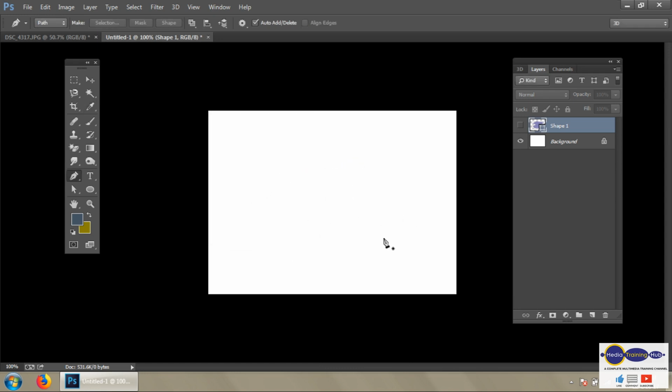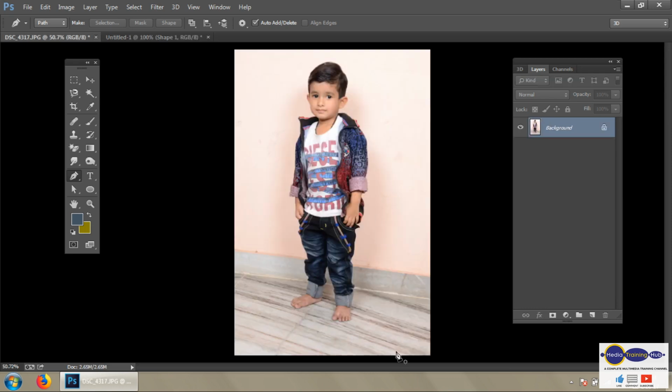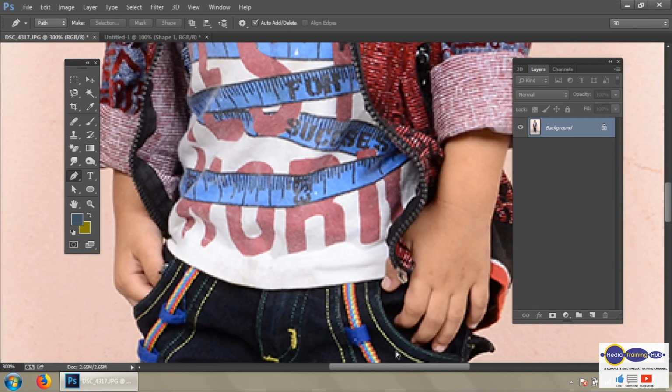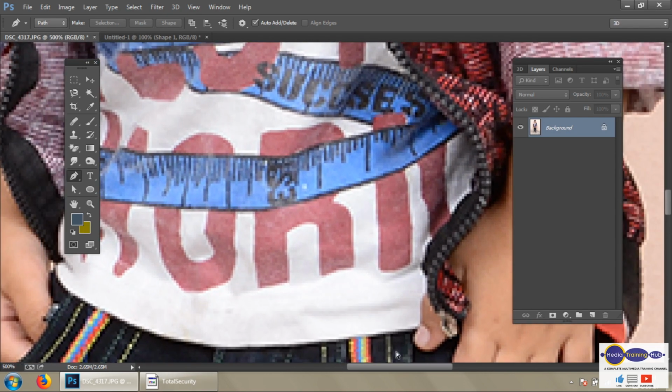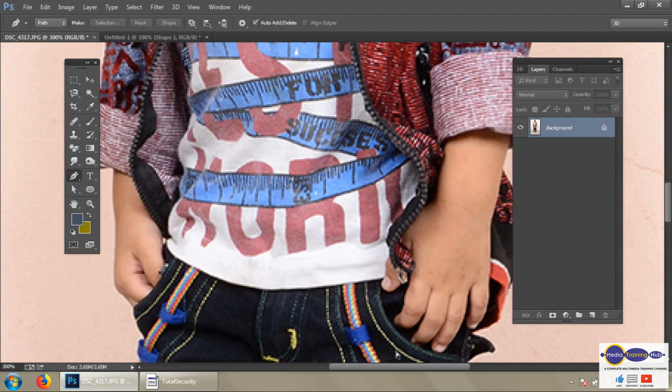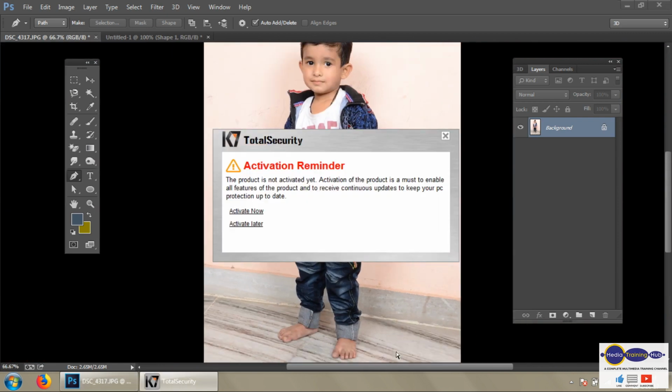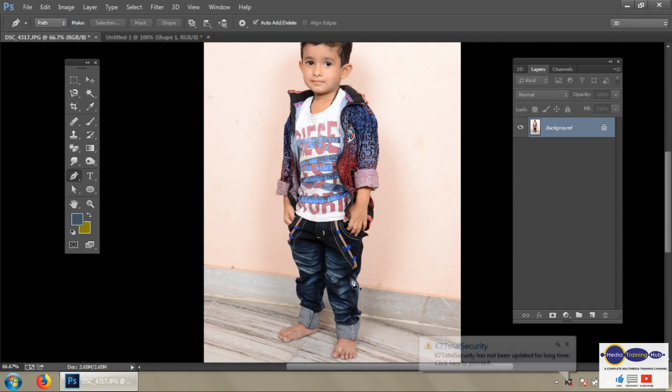Okay, this is the procedure for how we can work with photos. Here I have one kind of photo. If you press Control plus, you are able to see that you are zooming into the image. Control minus is zoom out. So Control plus is zoom in and Control minus is zoom out. If you press Control 0, you are able to see the fit window. So it is called the fit window.